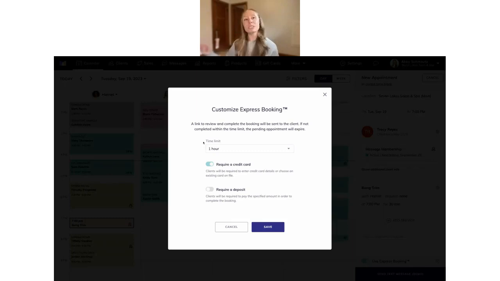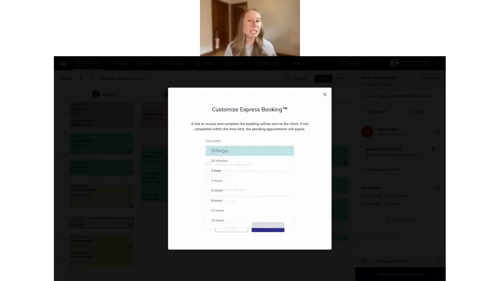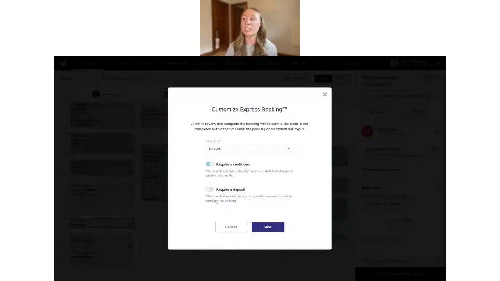So maybe you do want to stray a little bit from the default settings you had set up for express booking. Let's say, for example, we're talking to Tracy. We found out that she's about to catch a plane or something like that, and she's not going to be available to finish this booking for a few hours. If we want, we could easily change this to 3 hours or even give her 6 or 12 hours, for example. Super easy to change that.